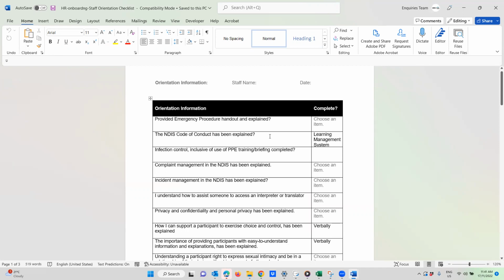Everyone needs to know about the emergency procedure and have it explained to them so they understand their responsibility if there were an emergency or disaster. The NDIS Code of Conduct, has it been explained? Does it need to be? There will be some staff for whom that will need to be explained, others not so much.